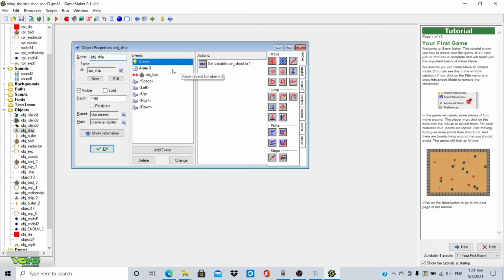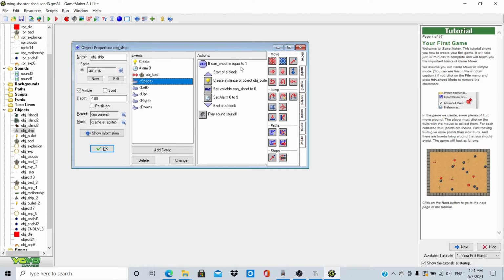Okay, so here are some of the commands. I'm just going to go through them. You probably already know what these mean. Just variables. Change instance into explosion upon collision. Space. Shoot if equals to 1. Start of the block, create instance, object bullet. Set variable shoot to 0. And this is just for ship.